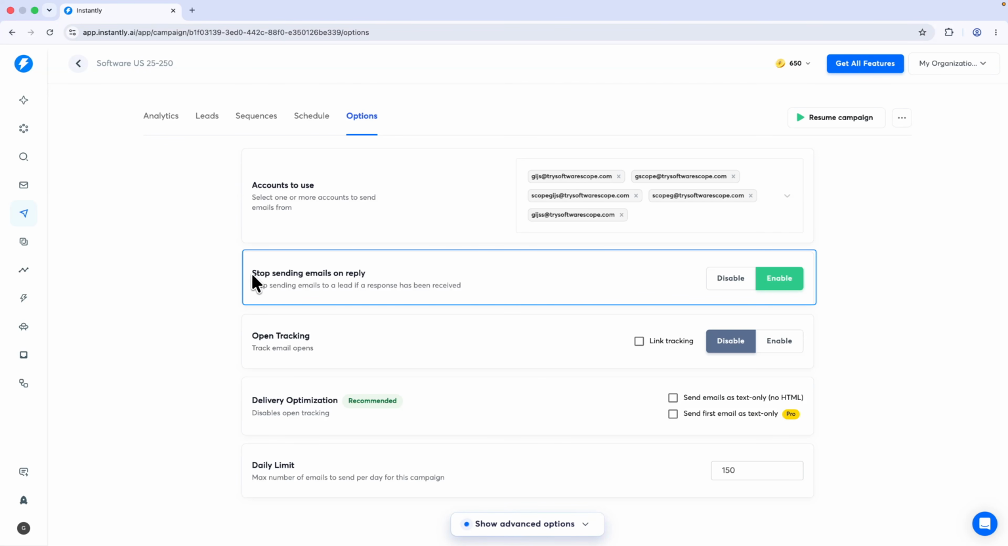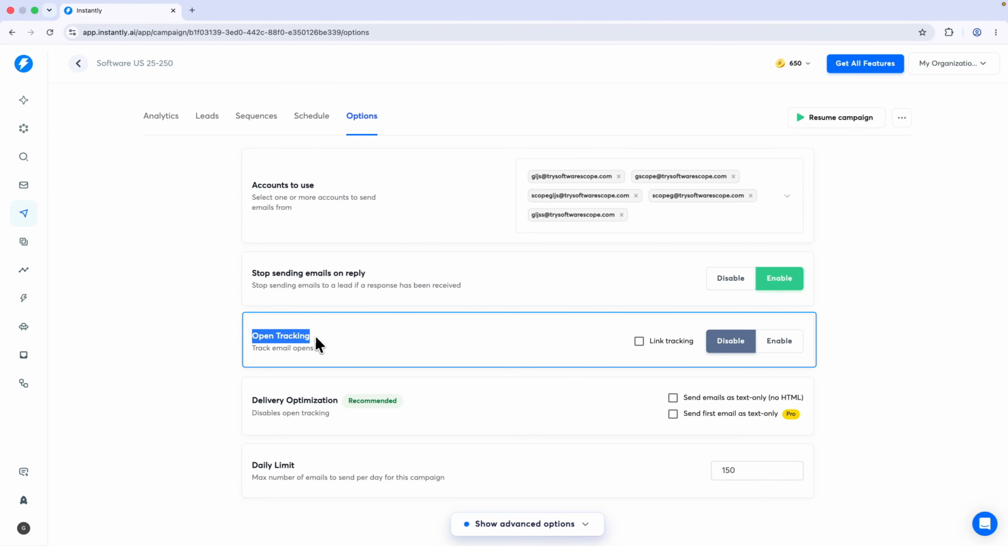Then the second option is to stop sending emails on reply. I think that this should always be kept on because whether it's a positive or negative reply, you don't want to automatically keep sending them emails even though you're already in a conversation with them. So keep that enabled. Then we have open tracking.